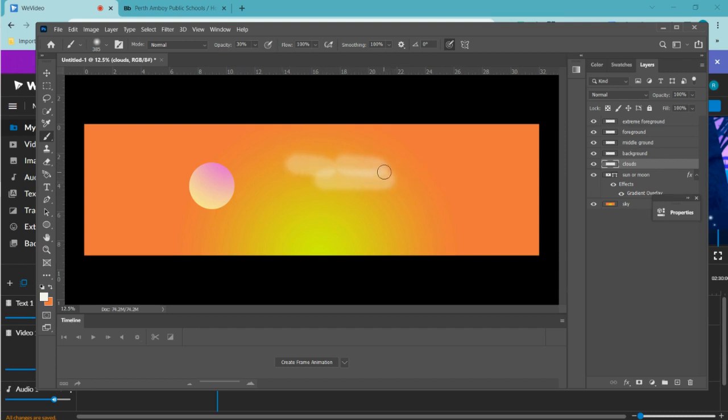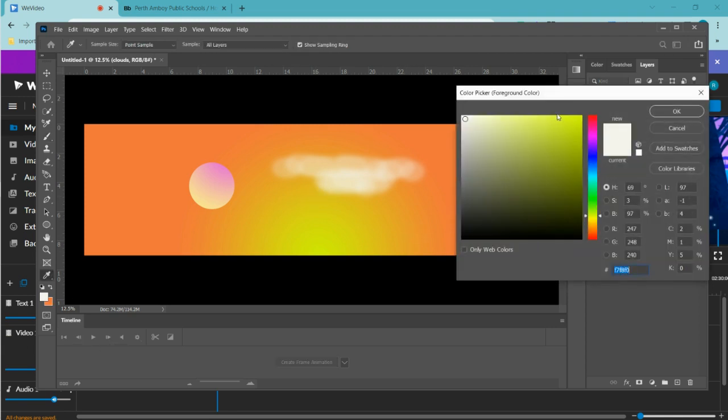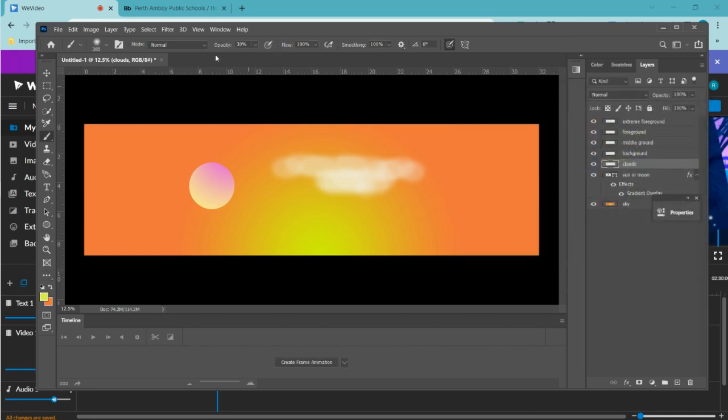Okay? So notice how if I go over the clouds, the more layers I put, the more saturated the color becomes. Now I'm going to add some yellow. So I changed my foreground color to like a yellow. And what I'm going to do is lower the opacity, and just put a little bit of yellow, like I'm getting some glow from the sunset.